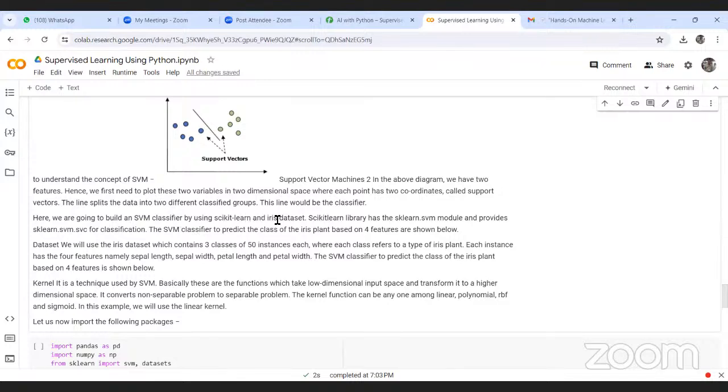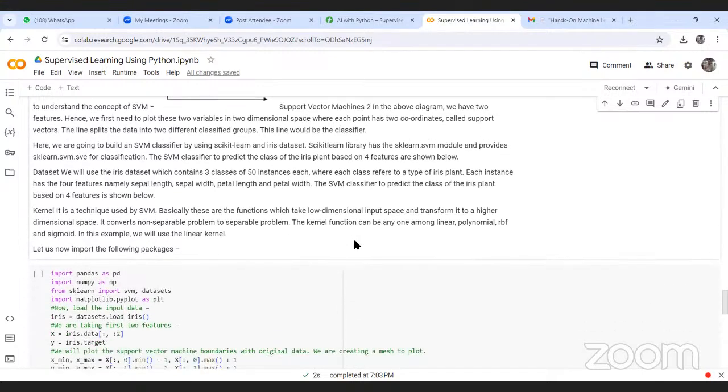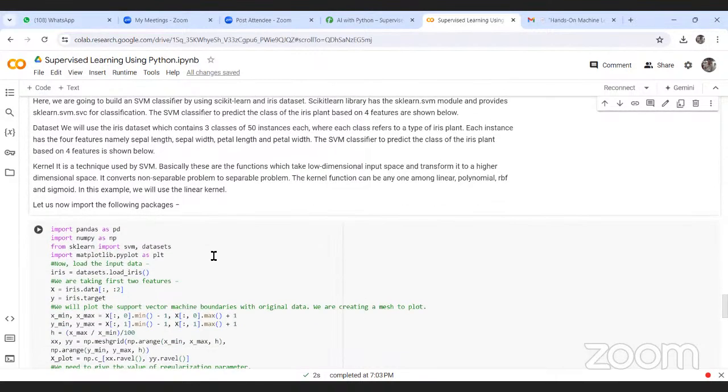And we are taking the iris dataset. Last time we took the breast cancer dataset. This time we are using the iris dataset. Okay. So let us start. Here we are.